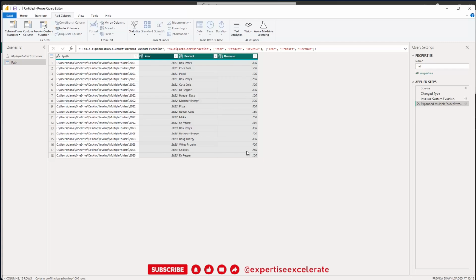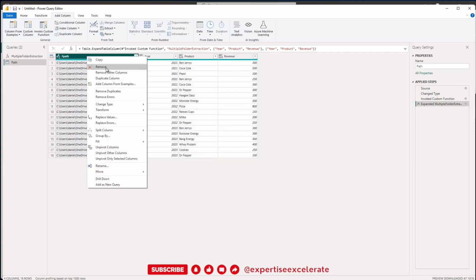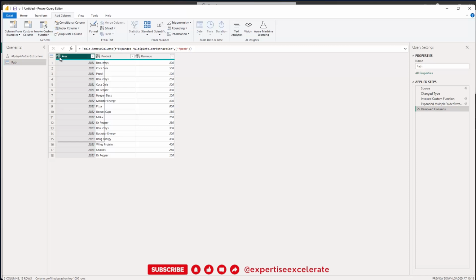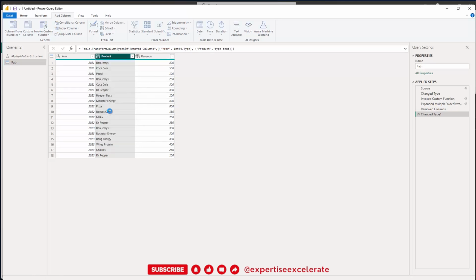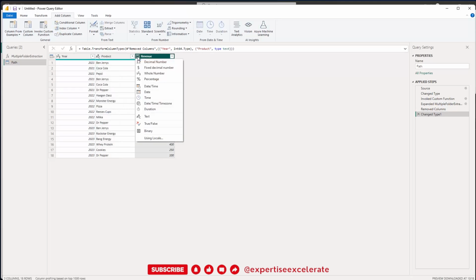Of course, we could also change the data type, which you should do. The 5 paths, you could include it or not. It's up to you. I could go here and say I want to remove this. And we can say, okay, year, for instance, this could be a whole number. Product is a text. Let's do that here. And the revenue here should be a fixed decimal number, because it's a revenue.